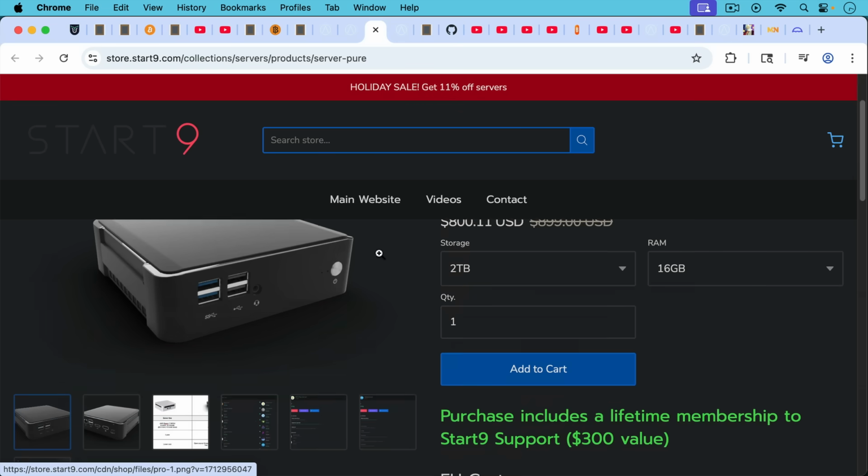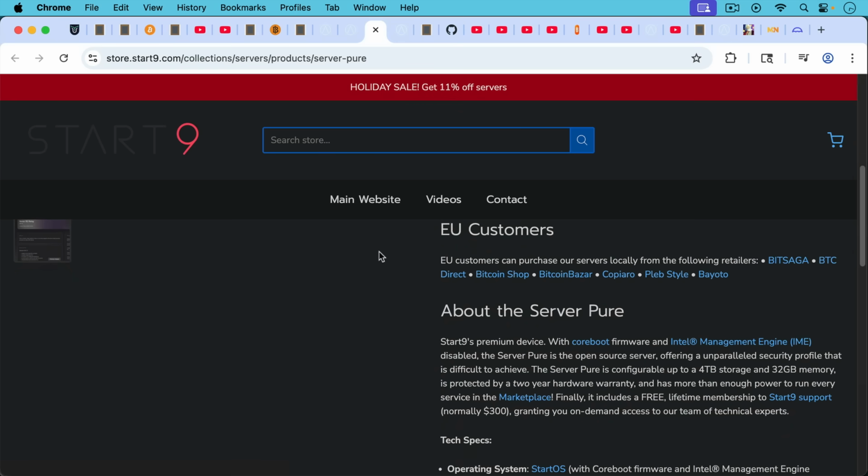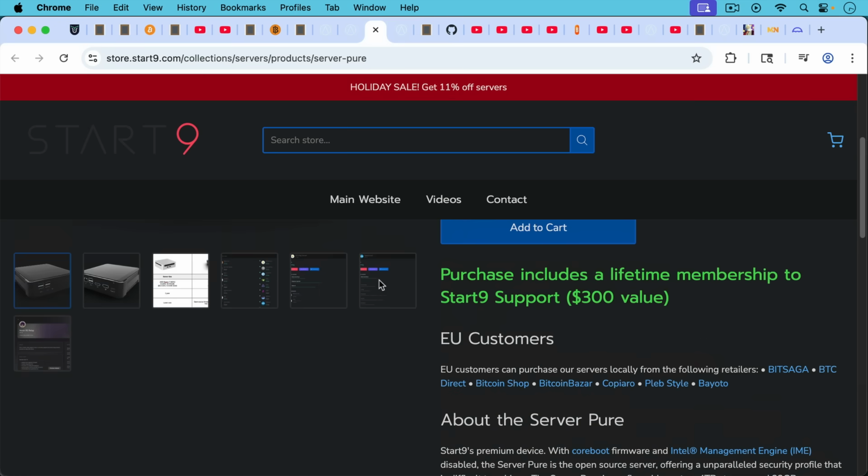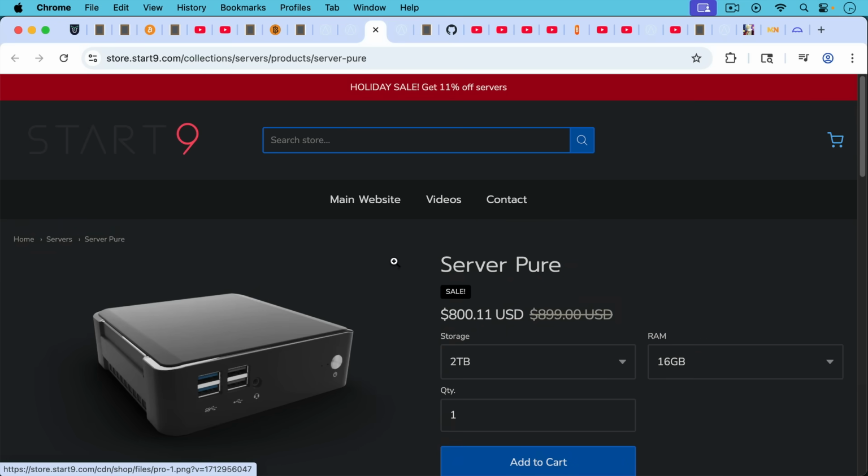And then you have the Server Pure, which has the additional benefit that they've removed Coreboot firmware and the Intel Management Engine. And so they've disabled some of the deep down hardware parts, or the firmware that runs even on these chips, to make it even more private. This may be overkill, but if you're very, very serious about privacy, that would be the one that you can go with. And again, I would go with 2 terabytes and 16 gigs.